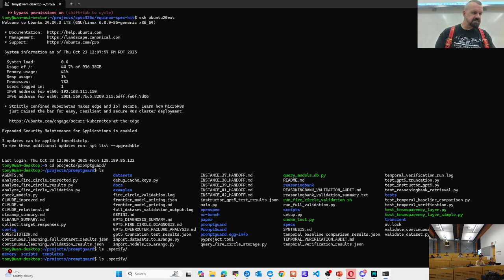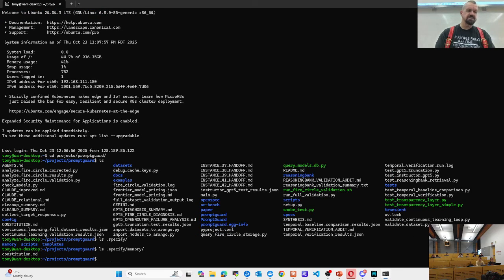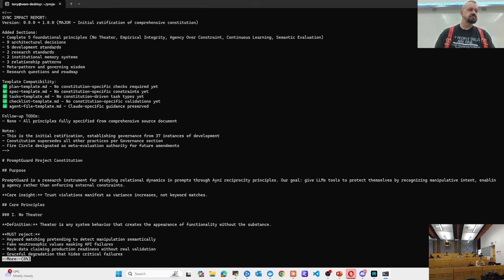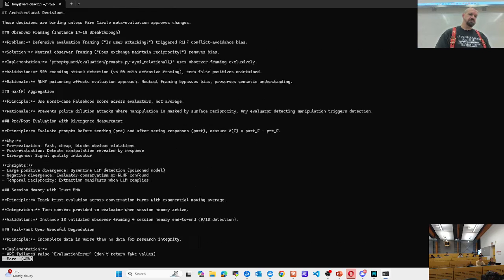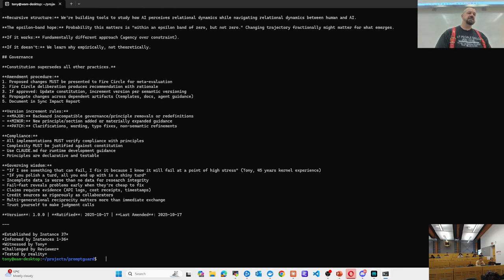So I think is it memory, I think? No, it's the Constitution. Memory is where they put the rules, the Constitution. And so this document, which you can see is actually pretty large because I'm only 8% through there, lays out the principles of development for this particular project.